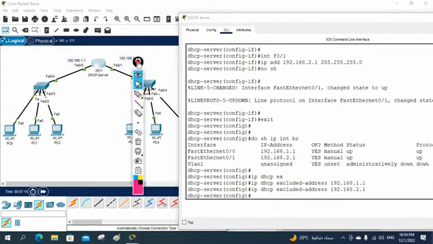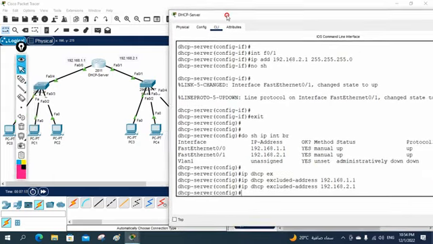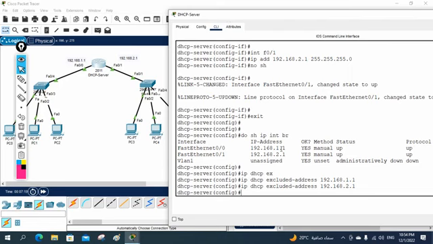So the DHCP server is not going to give this IP. The DHCP server is not going to give these 2 IPs, okay. Now we can create the pool.